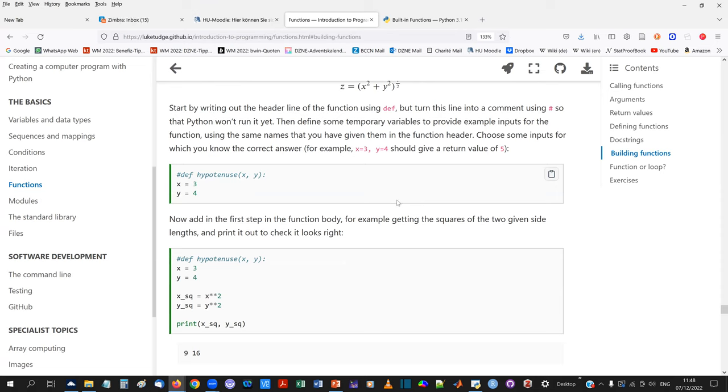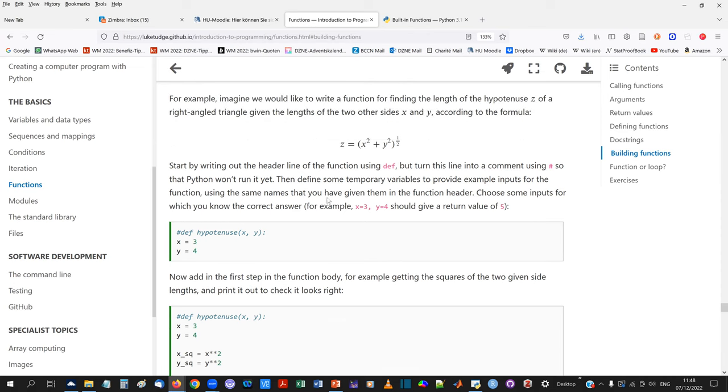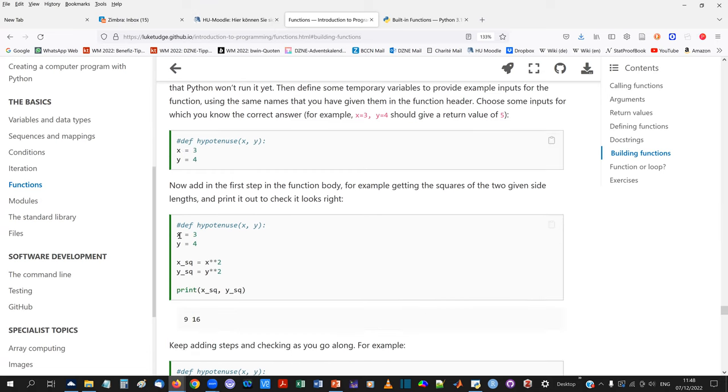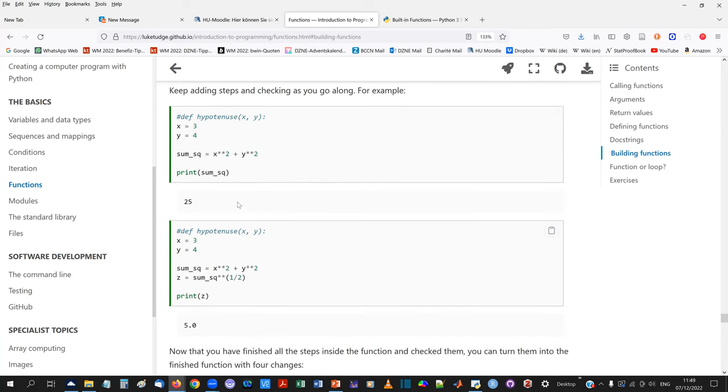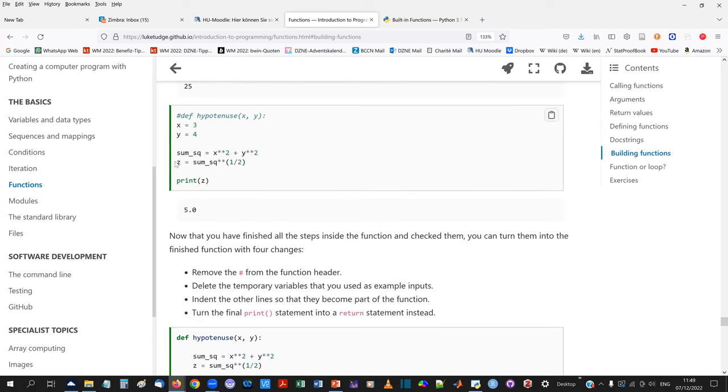So if you would write a function implementing this calculation, you would first write down example values for which you basically know what the result is, and then do some first calculations using these example values, and also print the output of these calculations in order to check whether you are on the right track. If that is all okay, you can keep adding steps and checking as you go along. So now we are calculating the squared sum and then the square root of the squared sum and so on.